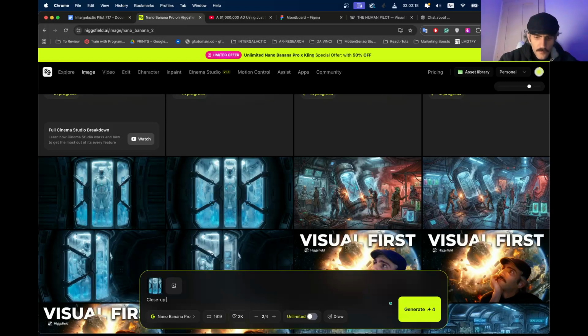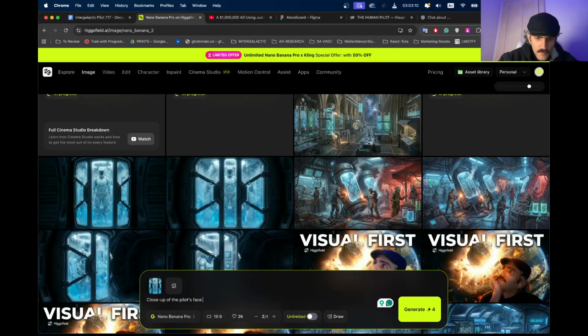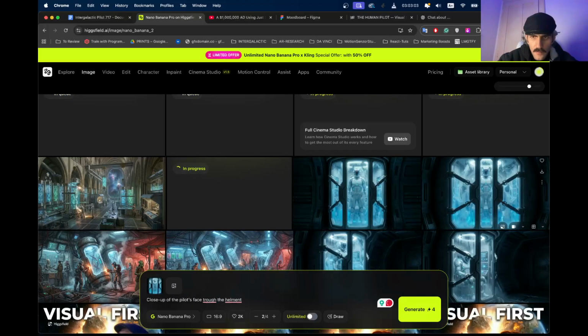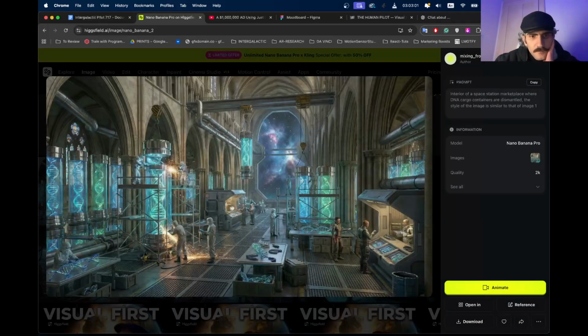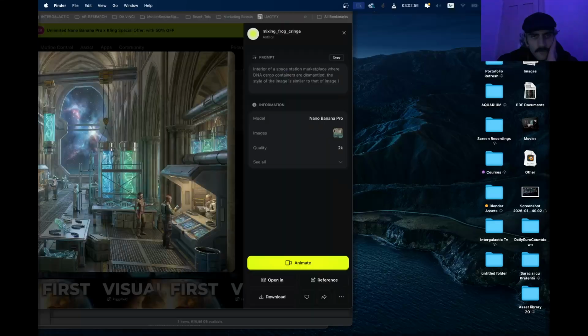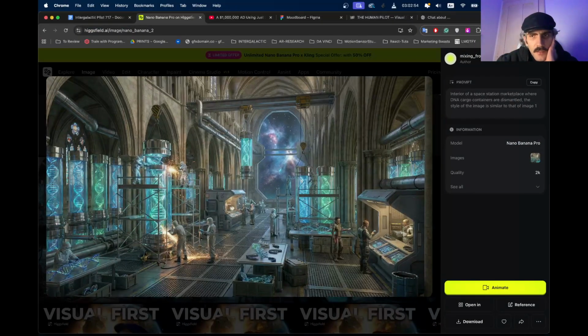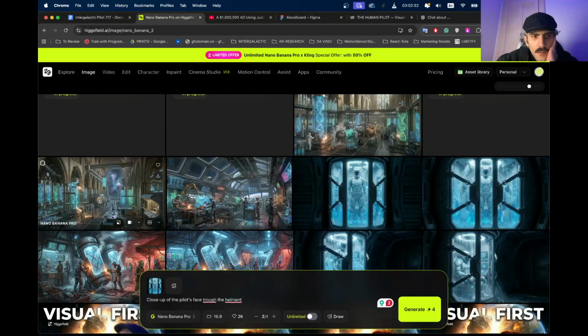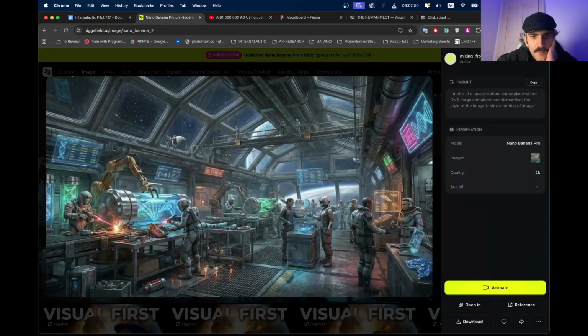Close up of the pilot's face. Through the helmet. Oh, we see. We do get a style, which is not bad. So then, does this look like a market? Kind of.